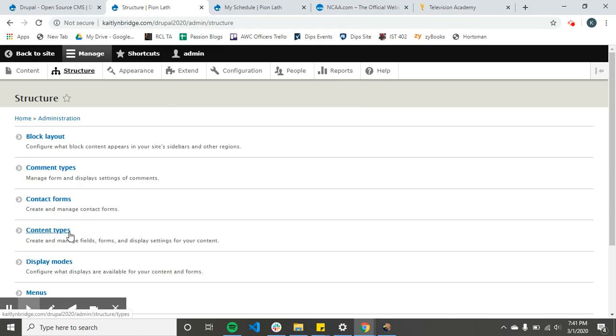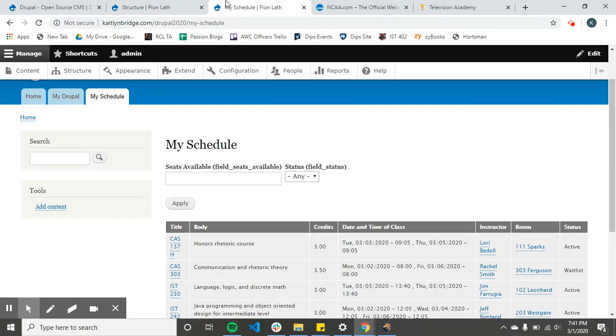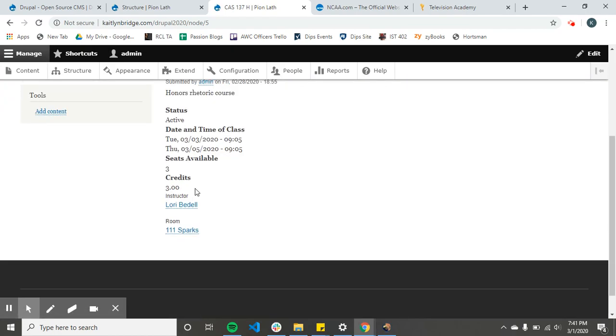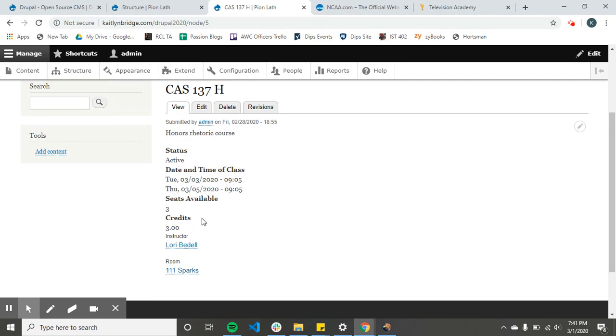So a content type, first and foremost, is essentially a predefined collection of data types, otherwise known as fields in Drupal, that are related to each other. So as you can see here, courses, instructors, and rooms are all related to each other, which makes sense because a course should have both an instructor and a room that it's taught in.